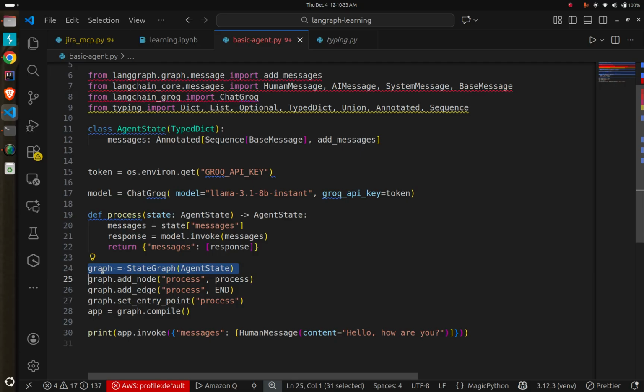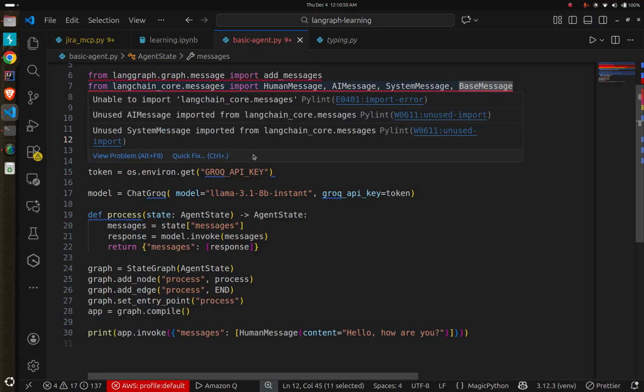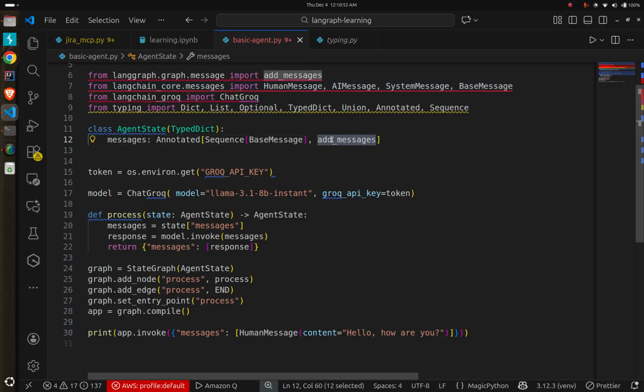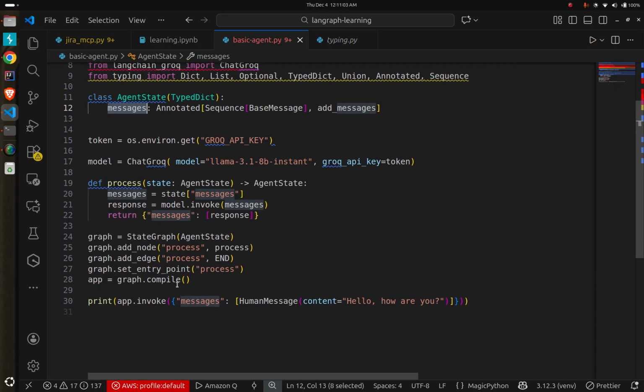The graph execution always starts from the state graph method. Here I am defining the agent state. Agent state contains the messages, which is of type sequence of base message, which means it may be the AI message, the system message, or the human message. And with add message, when I add a new message in this messages class member, it will automatically append it at the end. I can show you how it's working.